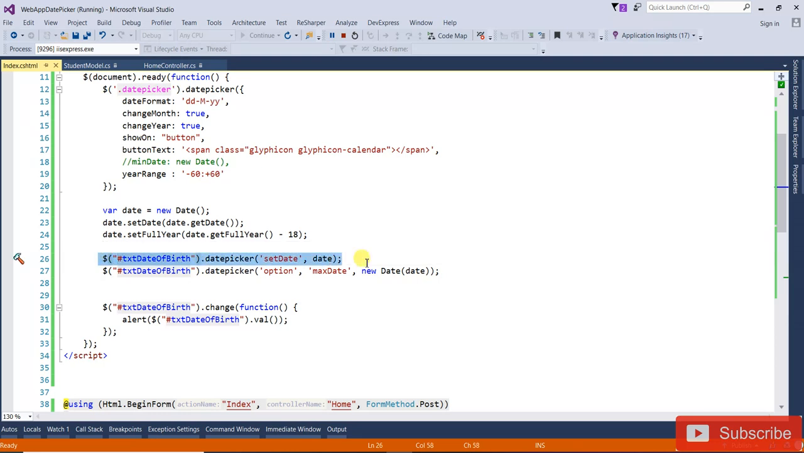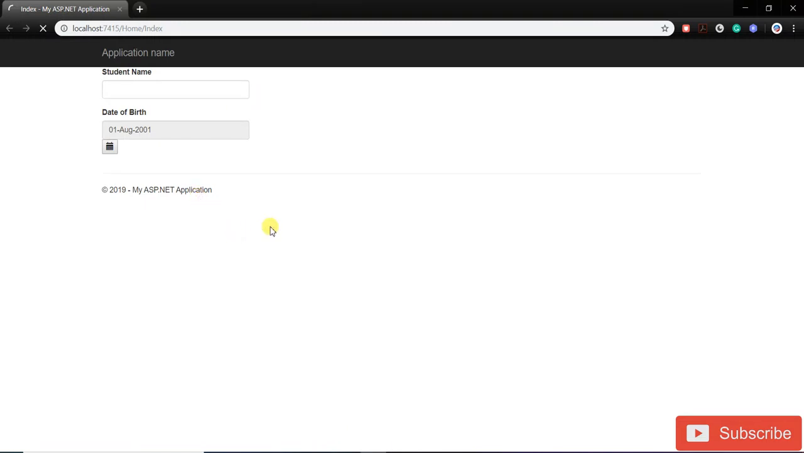First one, this is setDate. You are setting the date, meaning it should be set into that date time picker. And for this particular option, if you want to set the min date also, you can change this one to min date. Once you change that to min date, so it will be the min date. So reload.